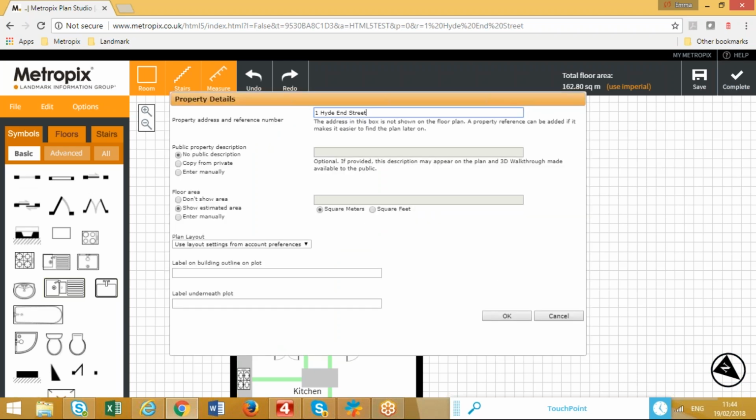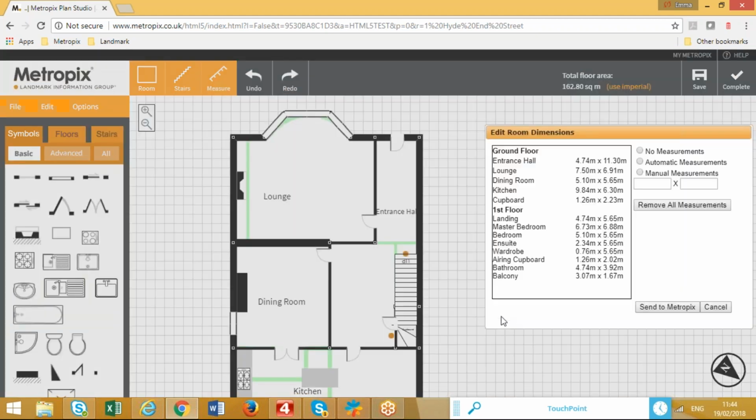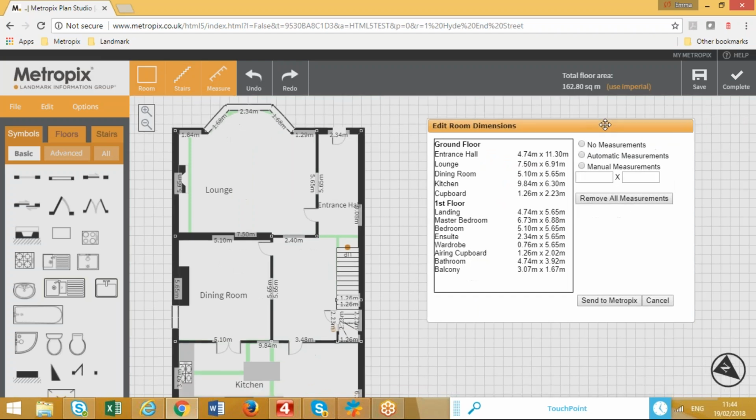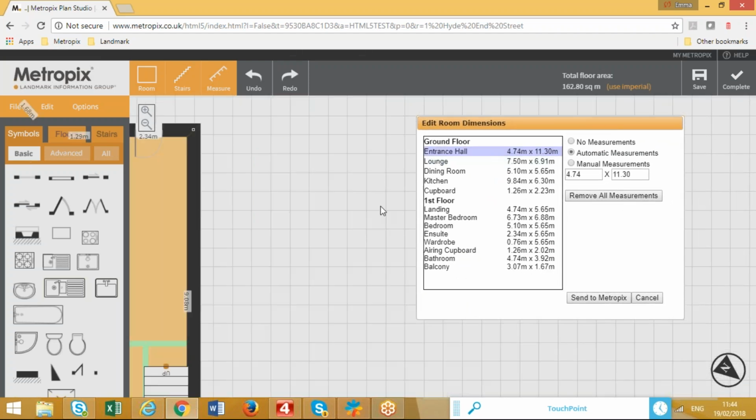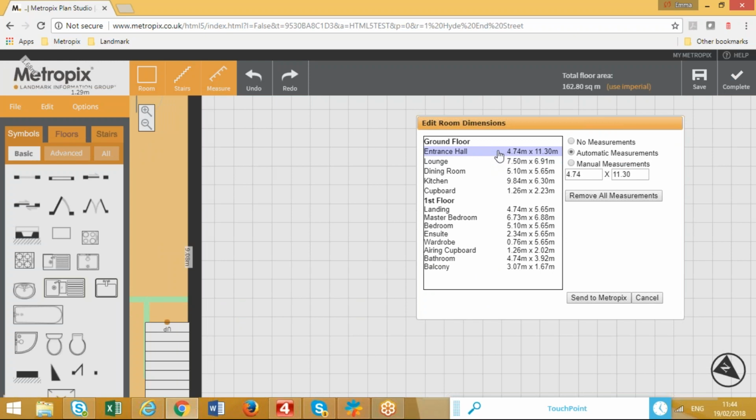So I click Plan Complete again. I click OK at the bottom of this box. And this is where I'll check all of the room sizes. So we can go through each room in turn. It highlights it on the floor plan in orange. And it might be that on the entrance hall I don't want to show measurements, so I'll click No Measurements for that.